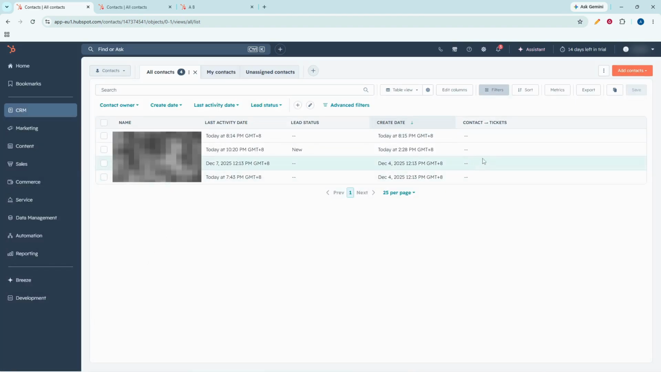Review the updated table carefully to make sure the right properties are visible and arranged in a way that supports your workflow. From there, you can start using the displayed properties to organize and manage your contacts more effectively. A well-structured table view makes it easier to sort information, spot important details, and stay consistent when working across your contact database.